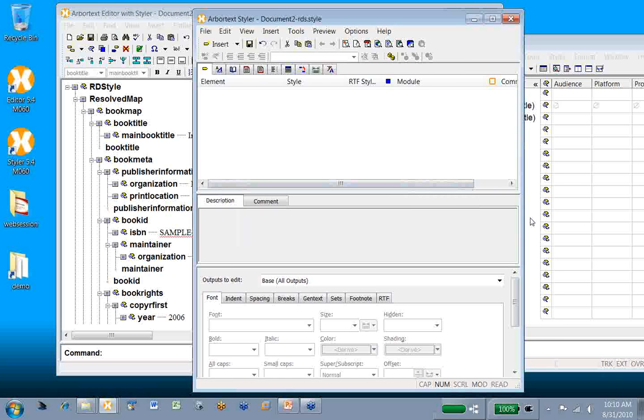Notice it's a .style, and that's the extension we use for all of our Styler style sheets. We'll go ahead and hit save. But now we have an empty style sheet that has no content. And what we recommend is that you pull in the out-of-the-box style sheet as a read-only style sheet as a starting point for your customizations. Out of the box, Arbortext provides a very extensive style sheet that supports all of the data elements and attributes.